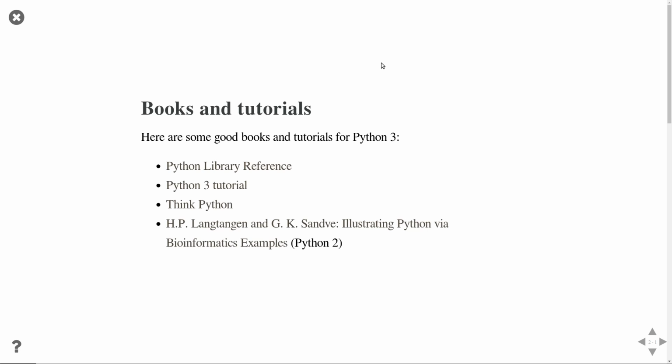There's also a book called Think Python. It's a book that you can download as a PDF or buy. That also gives you a nice overview over the Python language. And then finally, there's a nice Python introduction via an example from bioinformatics by Hans-Peter Langtangen and Sandve. This example is based on Python 2, but you will see that the differences between Python 2 and Python 3 are fairly minimal. So you can also do this example if you like and just adapt Python 2 to Python 3.